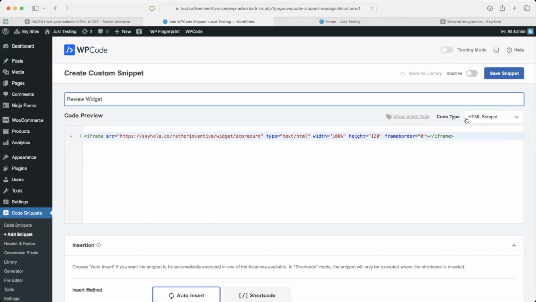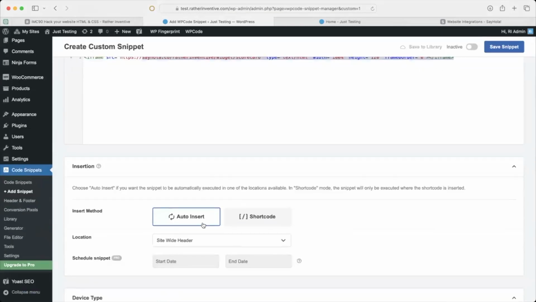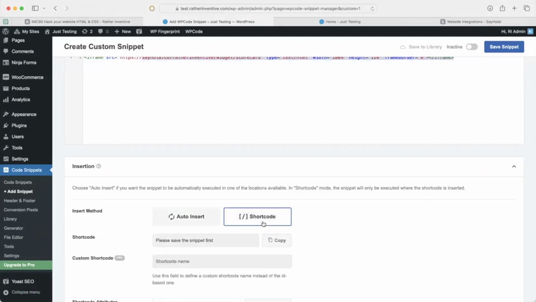Review widget, we can leave it as HTML because it is technically HTML. But rather than auto-inserting it and putting it everywhere on the site, I'm just going to put it as a shortcode so I control exactly where it gets inserted. And this is super useful.